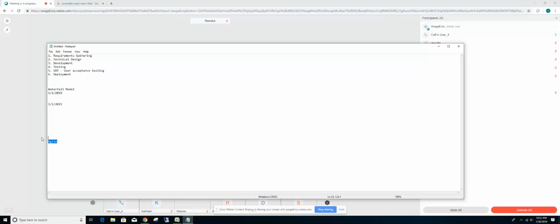Okay, for Sprint 2, we are going to make these things happen. So they will put the design document for that, develop it, test it, UAT, deploy. Same thing. So Agile is nothing but iterative waterfall.